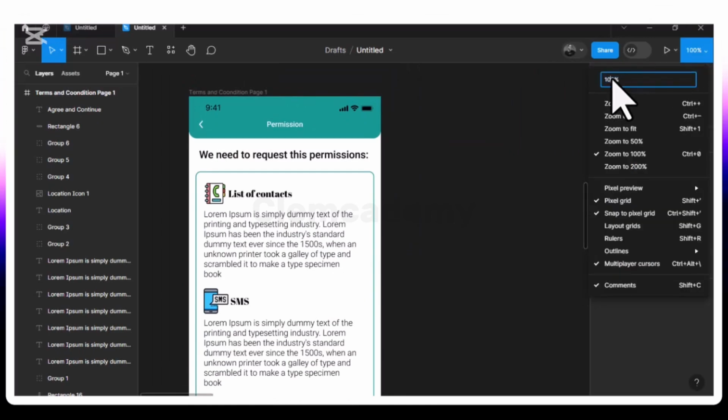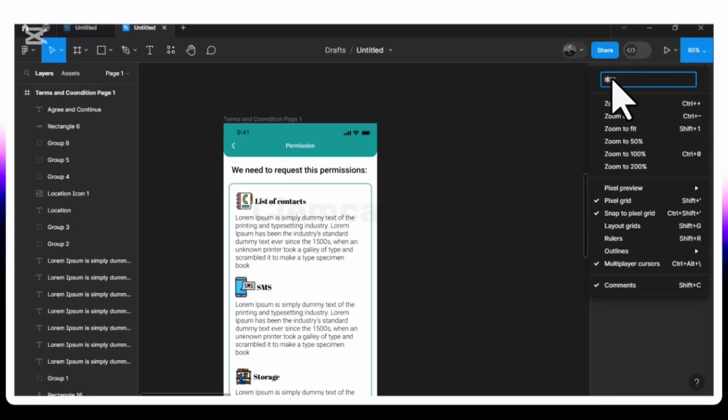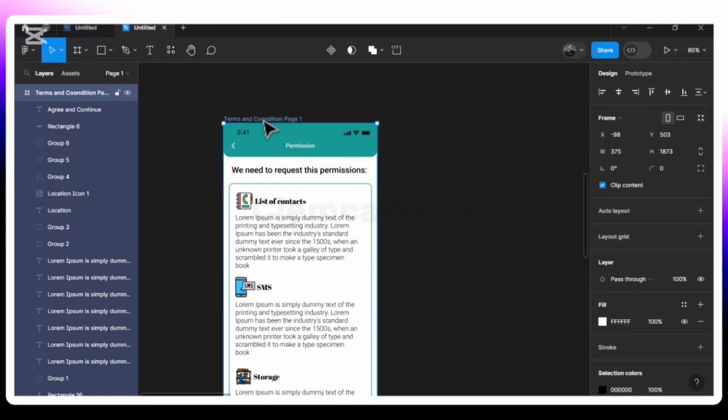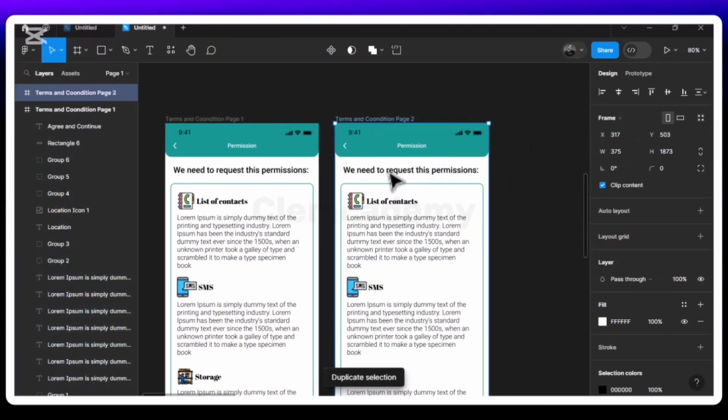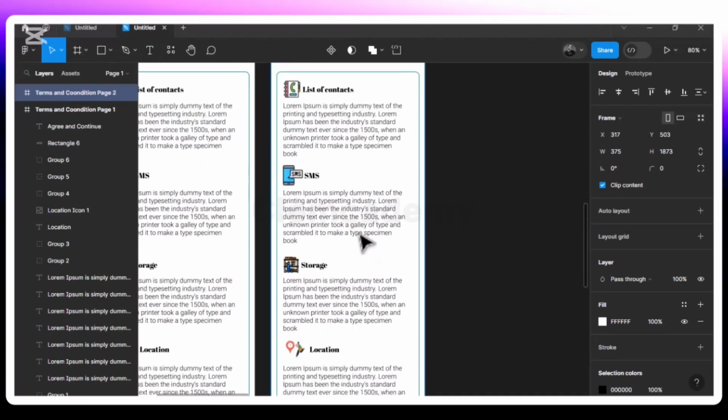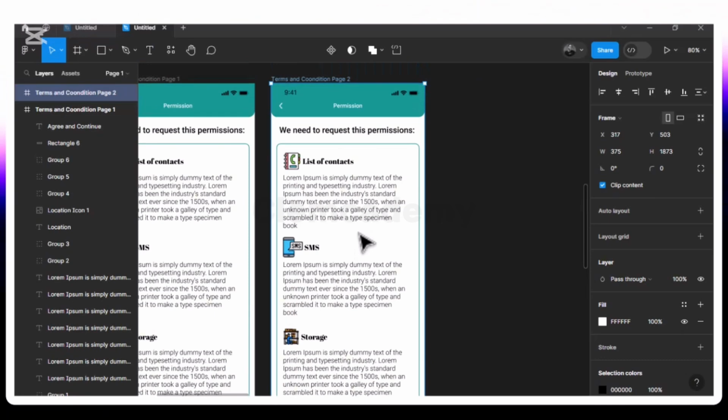Okay, so I'm going to zoom this out to 80%. And what we have to do is duplicate this artboard. So Ctrl D, and here we just have to reduce the size of this page, this artboard. We need normal size. Alright, for us, we just have to design a terms and condition page that says allow Wendy credits to make and manage phone calls, to also record videos, send SMS, and the rest.